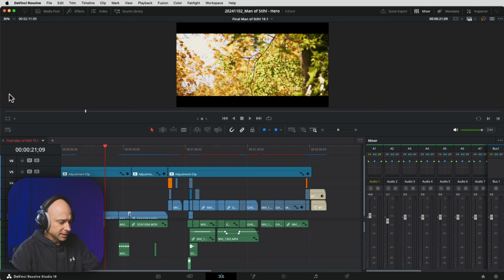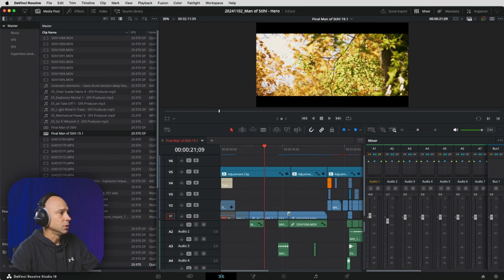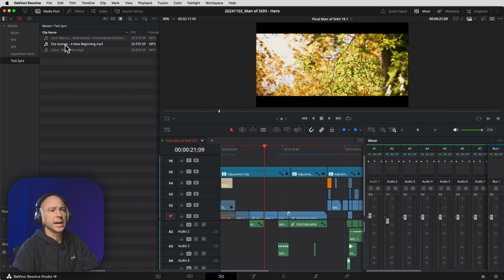Now, the first thing on the list here is the ability to sync bins from file folders. So I'm gonna go ahead and open up my media pool. So let's say I've got a folder on my hard drive. We got one here called Tests Sync. I have 3 items in it. I'm gonna drag and drop the bin in, and there's 3 items in there.